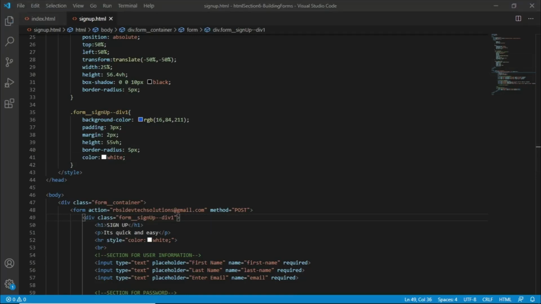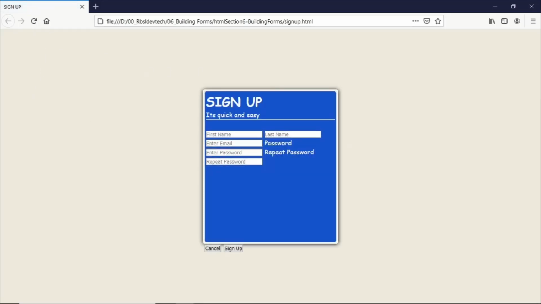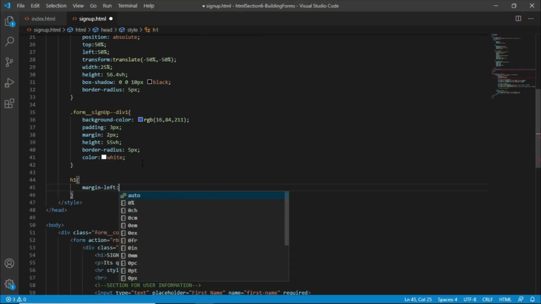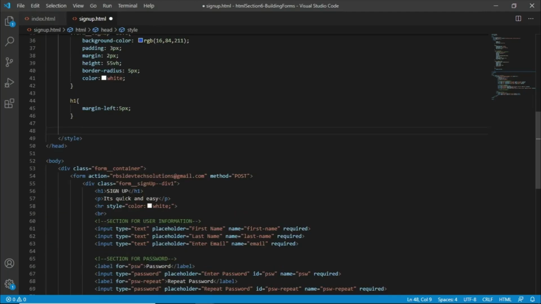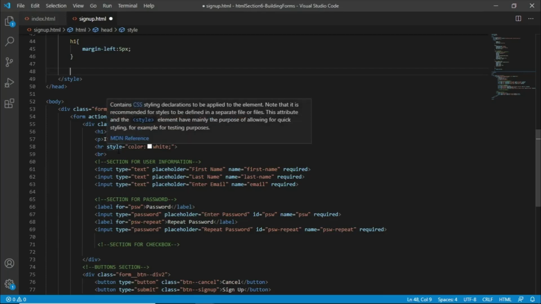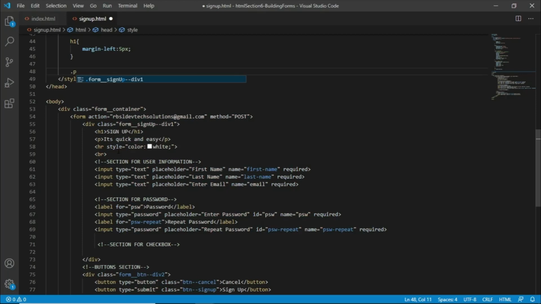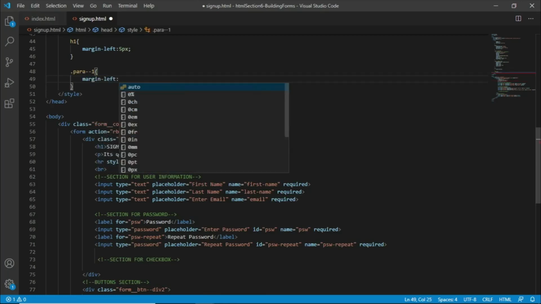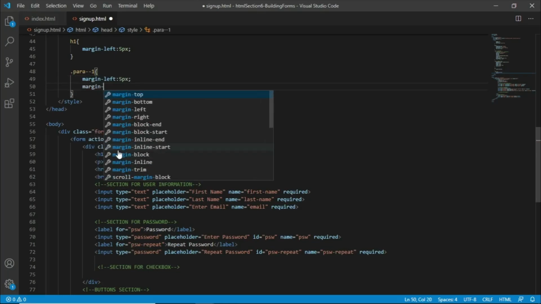So let's now go to our browser and check how that will look. And there you go. Of course, we need to reposition our elements here, the buttons. I just want to move our sign up header and the text below it a little bit to the left. And I would want to have a little bit of margin at the bottom for this paragraph that we have here. So let's try to do that. Let me go here, H1, and then give it a margin left of 5 pixels. And for the paragraph, I'll call this Part1. Then I would want to apply some margin left of 5 pixels and margin bottom of 2 pixels.